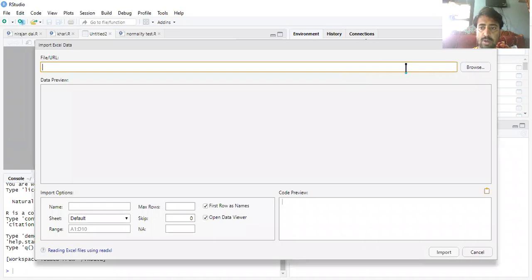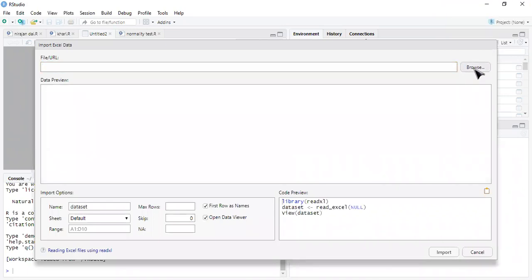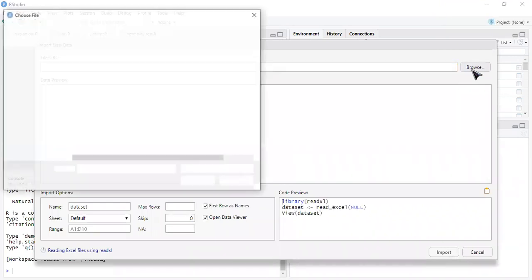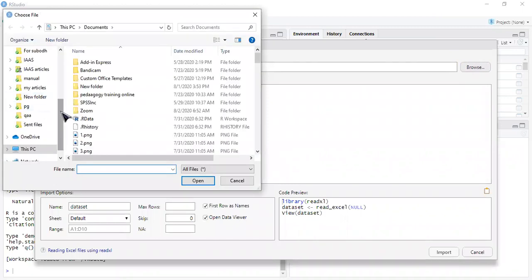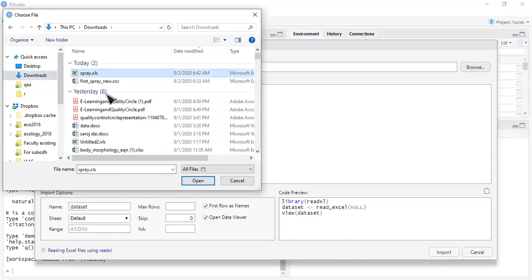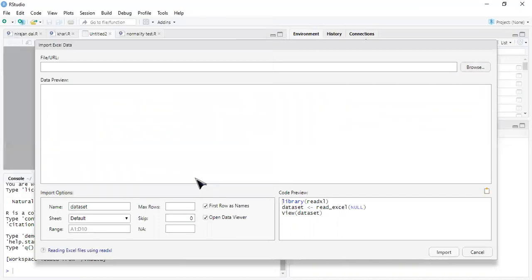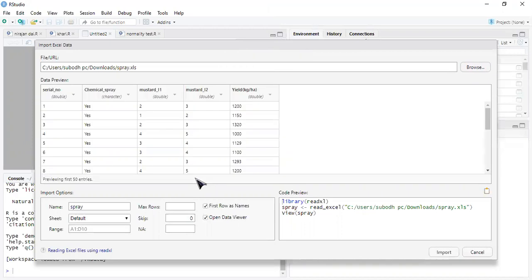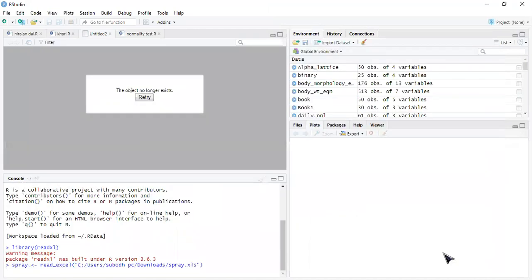I need to browse it. It is in downloads, spray, open. The data is being retrieved. Now click import.